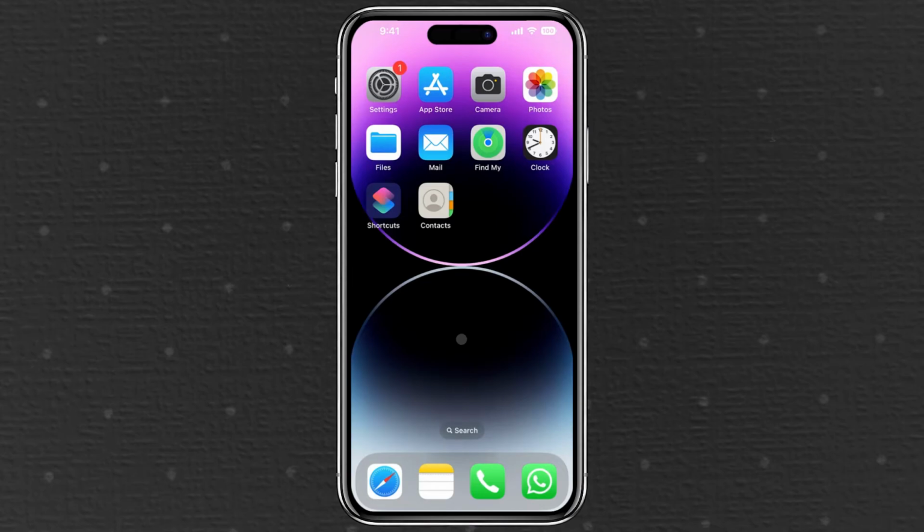For iPhone 7 models, press and hold the volume down button and the sleep/wake button together until the Apple logo appears. If you have an iPhone 6 or older, press and hold the home button and the sleep/wake button simultaneously until the Apple logo shows up.